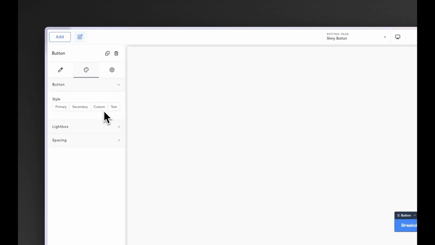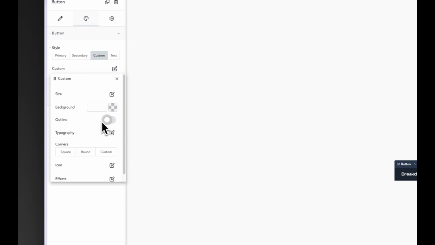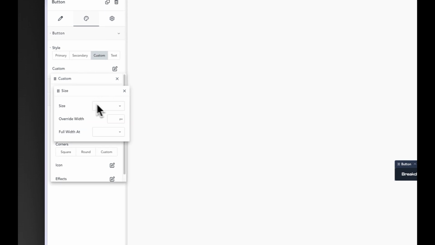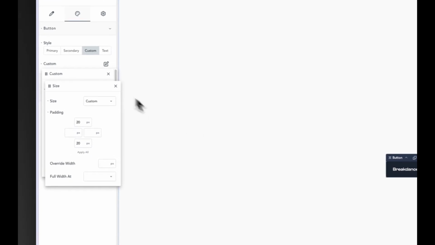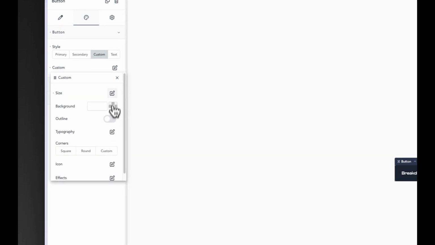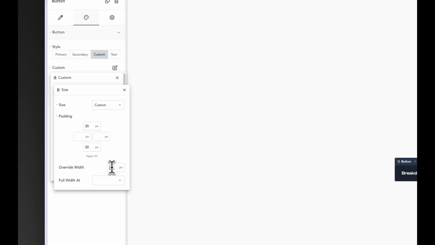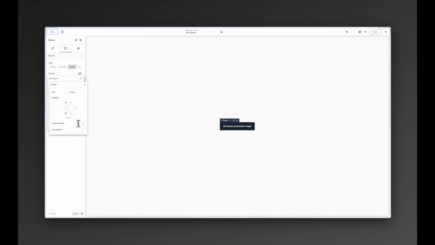Let's go into custom in the styling, and let's style it a bit in the way that we want. I'm going to go into size, and for size, this one will be for the padding. So the top 20, the bottom also 20, and that should be good. The left and right, I'm going to leave like that. One thing I can also do in Breakdance is give the width of the button what I want. Let's give this one like 2, if this is too small, let's see, 300. All right, 300 does work, and that should be fine.